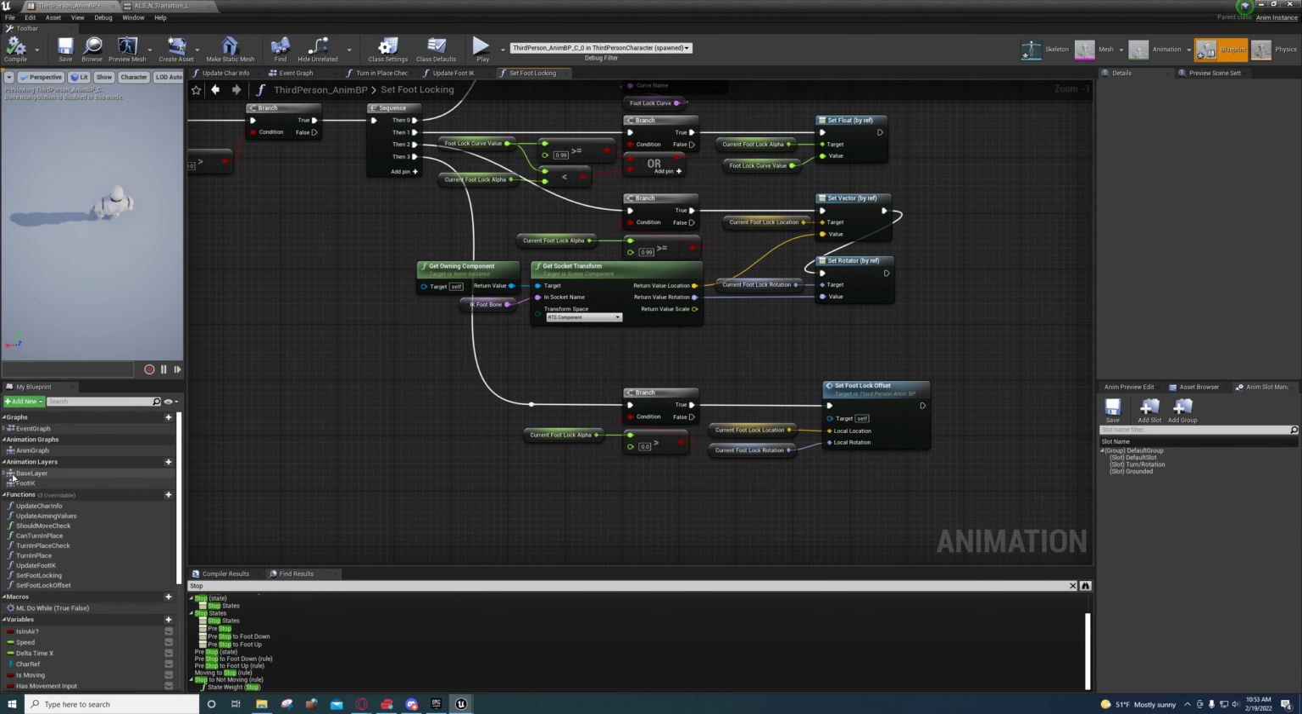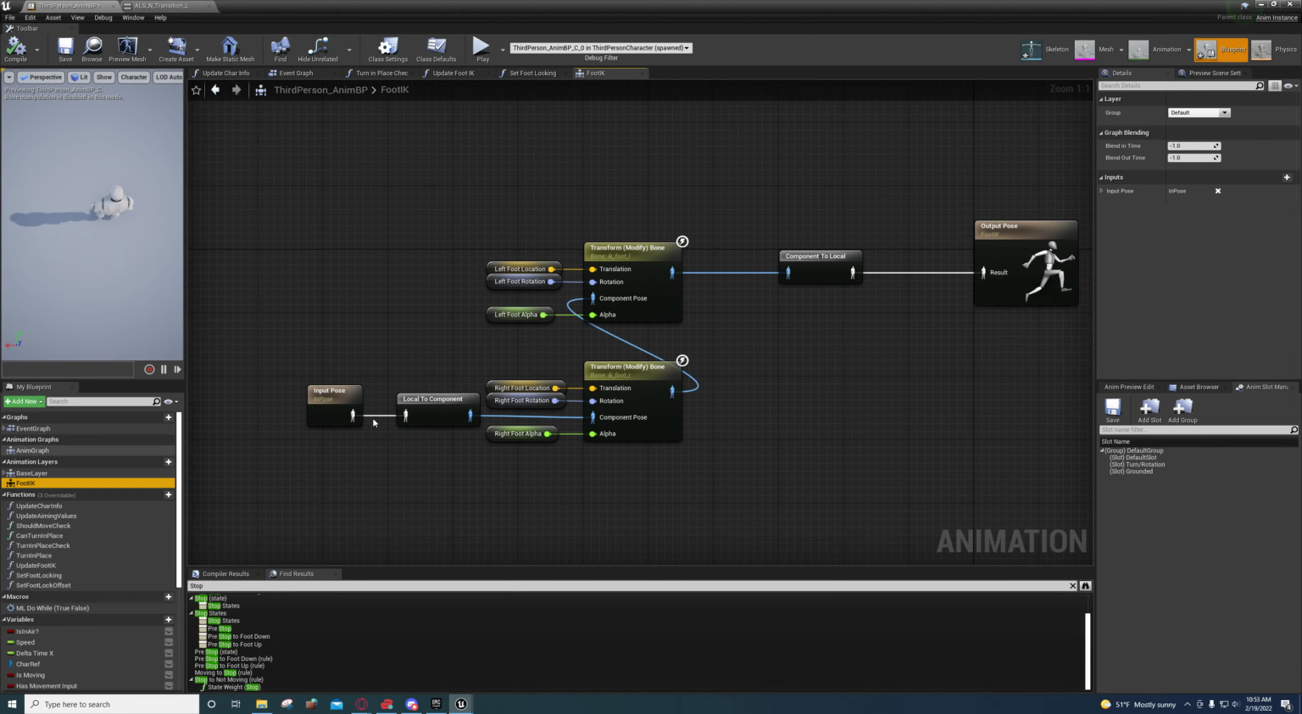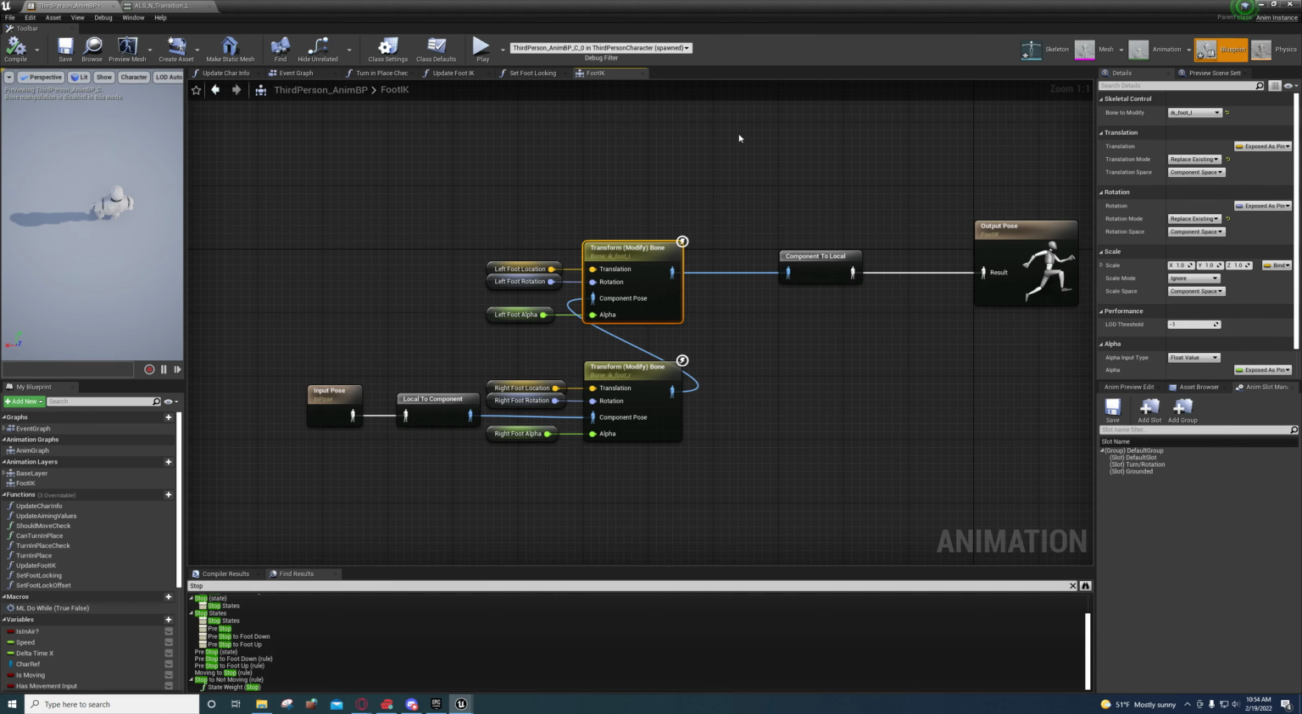Yeah, let me go ahead and do that actually. So this is where those values actually get set here. As you can see, we have our alpha as the alpha. We're using the transform modify bone. We are replacing the existing, and the reason why is because we want to put it back where it was. We don't want to add to its current placement or rotation, we want to replace it.